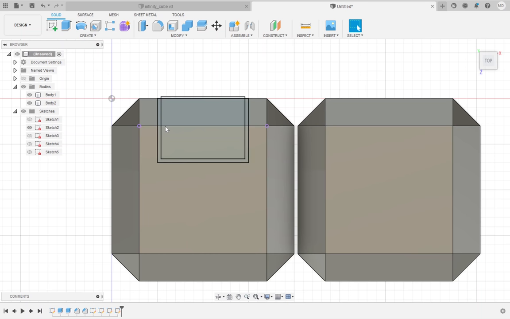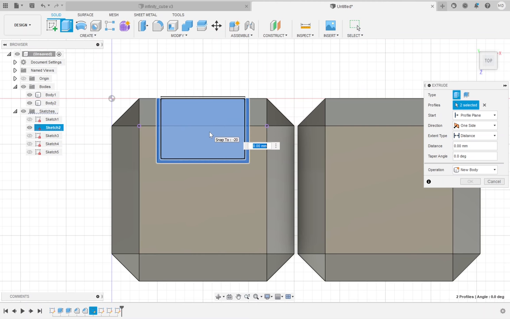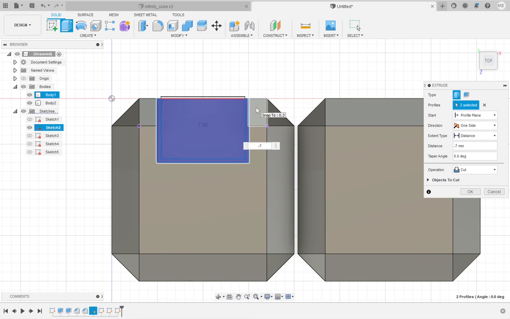So I'm going to select extrude and I'm gonna select this outer U shape here and then this inner square here for the extrude cut. And I'm gonna go down a distance of -7 to cut away 7 millimeters here from the top face of this cube here, and I'm going to hit OK, and again it toggles off my sketch, so I'm going to turn it back on.